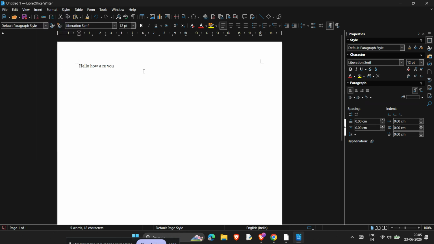As soon as you do that, the formatting marks will disappear from your document, making the text area look much cleaner and more professional. If you ever need to see them again, you can always go back to the View menu and turn formatting marks back on with one click.